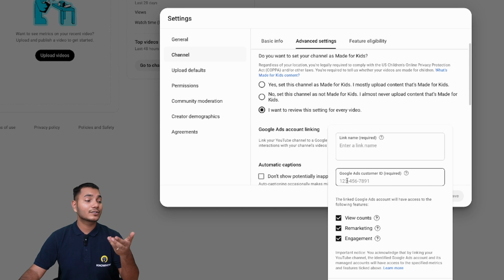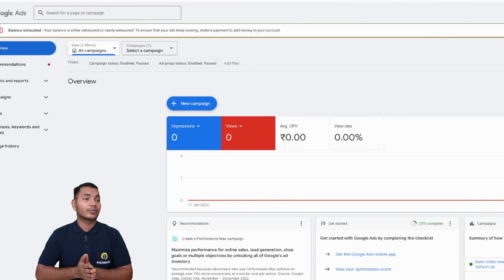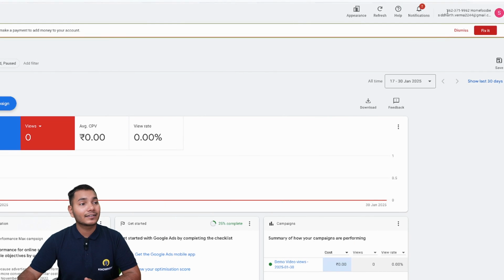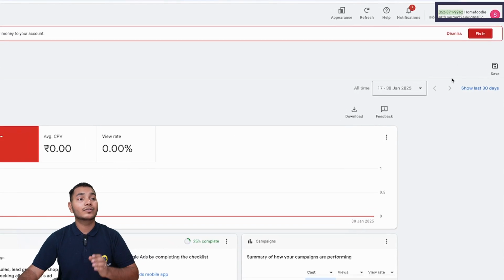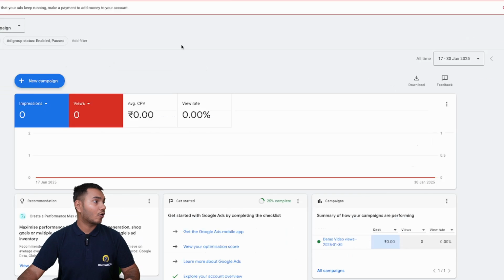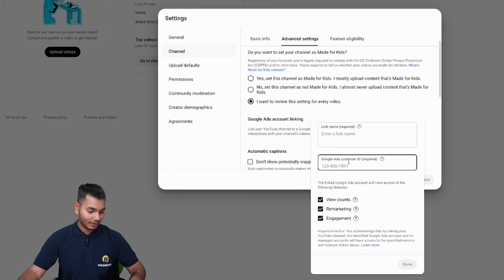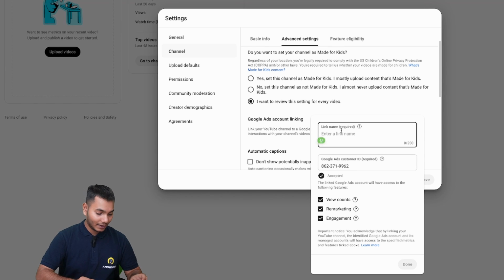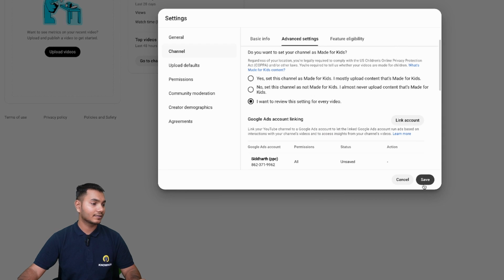So what is the Google Ads customer ID? If I go here on the dashboard, you can see this is known as the Google customer ID. I'll just copy it and paste it here in my YouTube channel. It is getting verified, and now it's accepted. Let's give it a name as well. I'll click on done and then save.